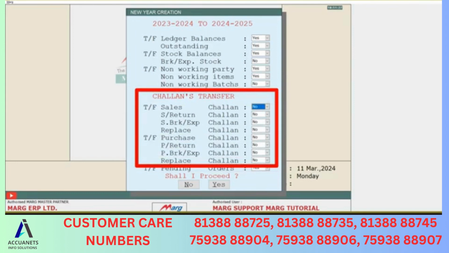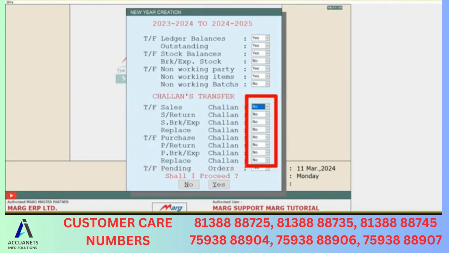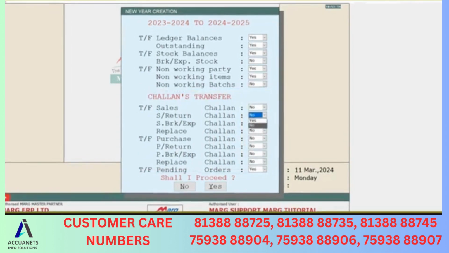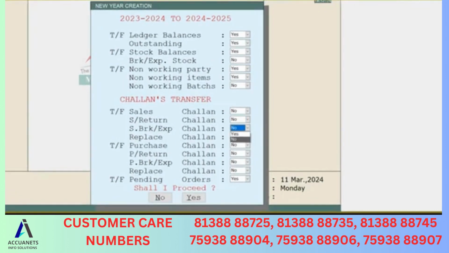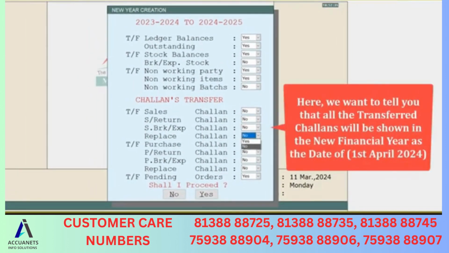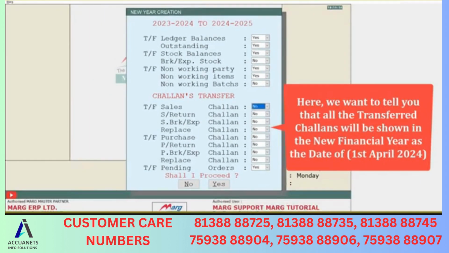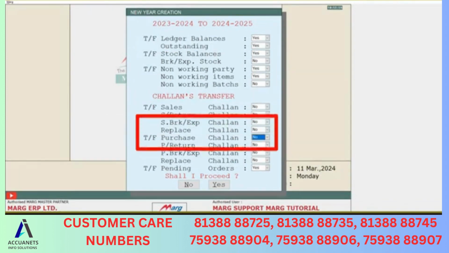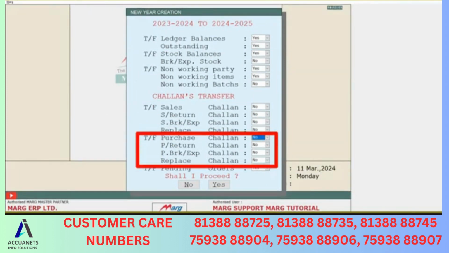As a challan can be transferred only once. So, if you want to transfer the challans of your previous year to the new financial year, then from the drop down, you will select yes for these options. Otherwise, keep it as no. Here, we want to tell you that all the transferred challans will be shown in the new financial year as the date of 1st April 2024, and the same process will be followed for the purchase challan transfer.